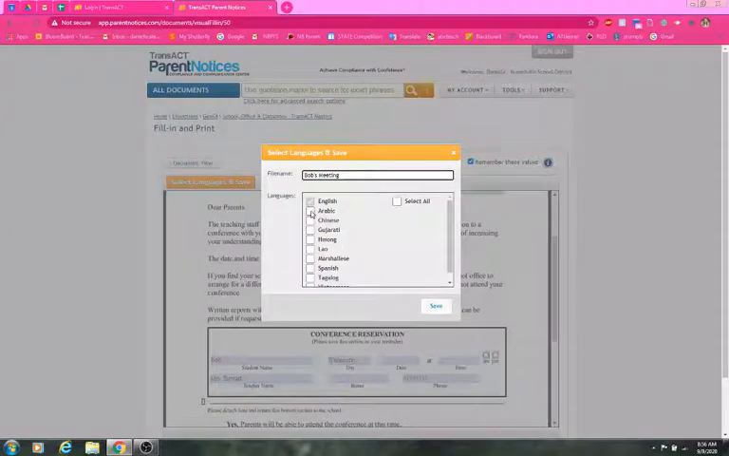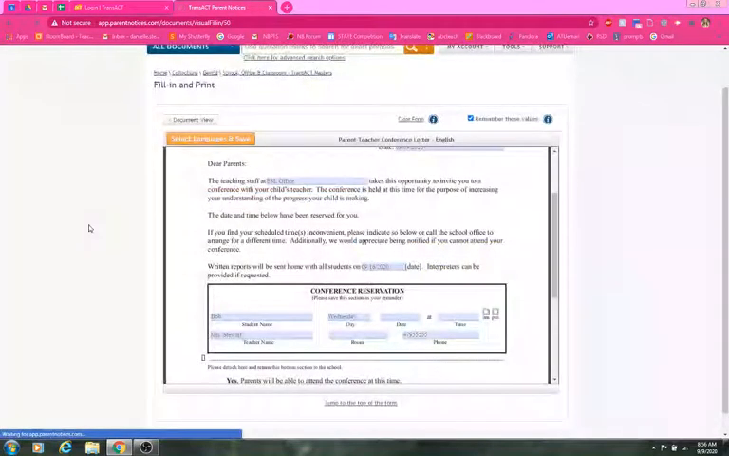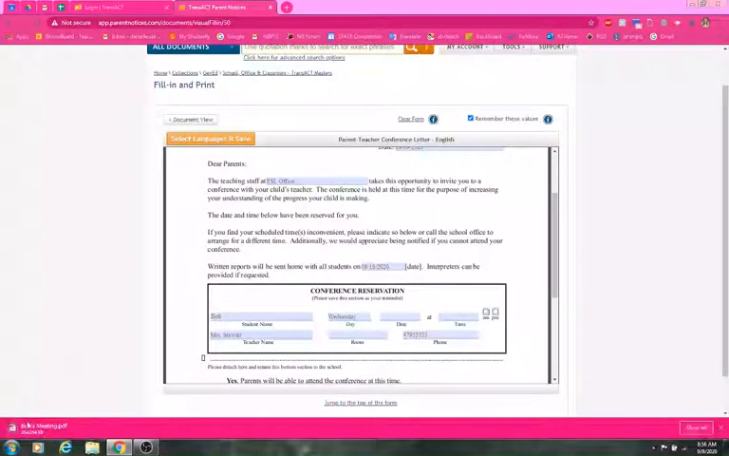So let's say we want a letter for Bob in Arabic, but I'm also going to show you the Spanish, okay? There's all different kinds. Chinese, there's Lao, Marshallese, Tagalog, Spanish, there's all kinds. So you pick Save, and then it's going to actually come up with a PDF for you. So you're going to open that PDF.